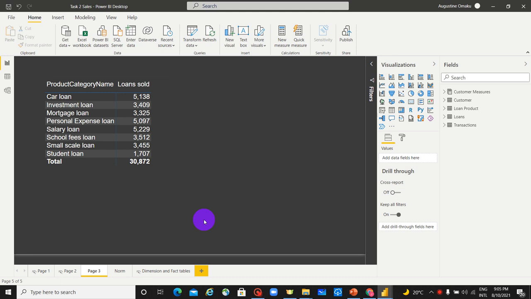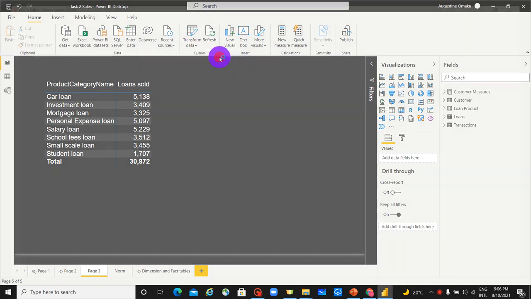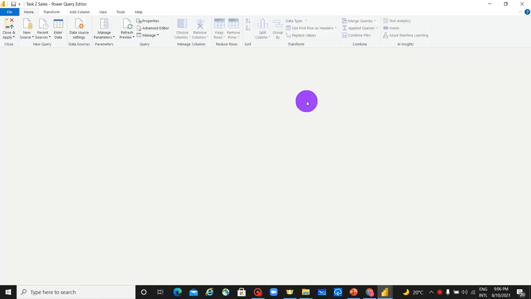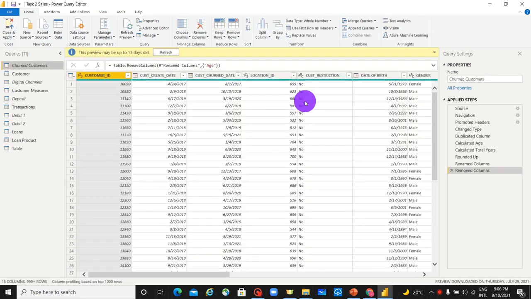Hello everyone, welcome back. In this lesson, I'm going to take you through how to understand Power Query better. So I'll just take you through some features of Power Query. I'll go to transform data, hit on transform data. That will take us back to Power Query. Let me just walk you through all the ribbons or the tabs available.